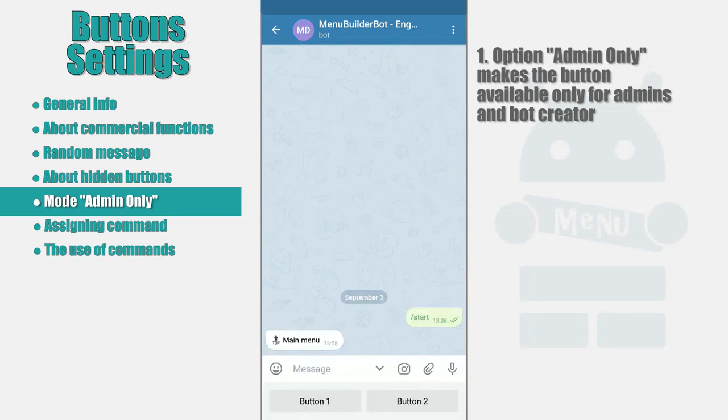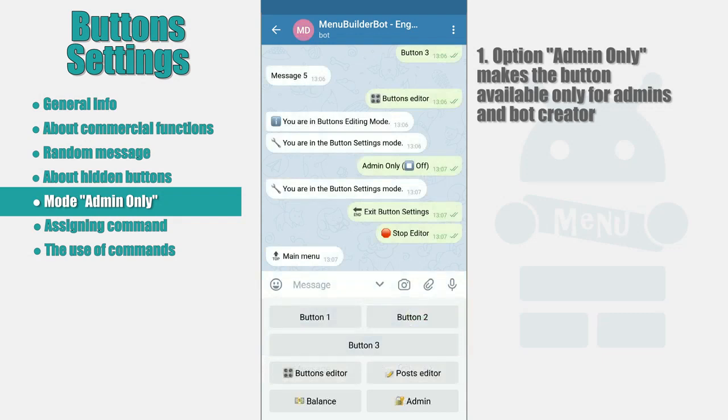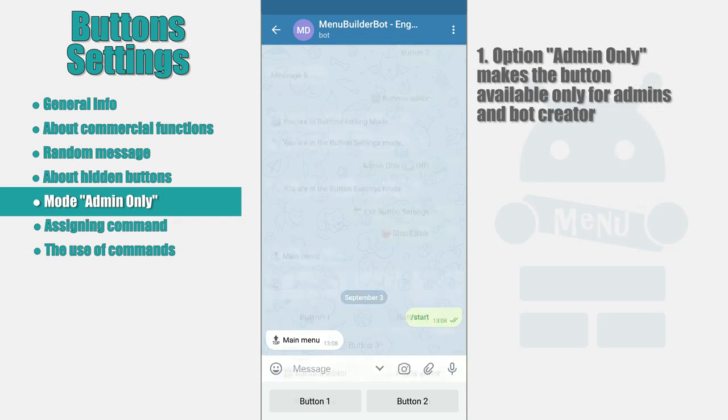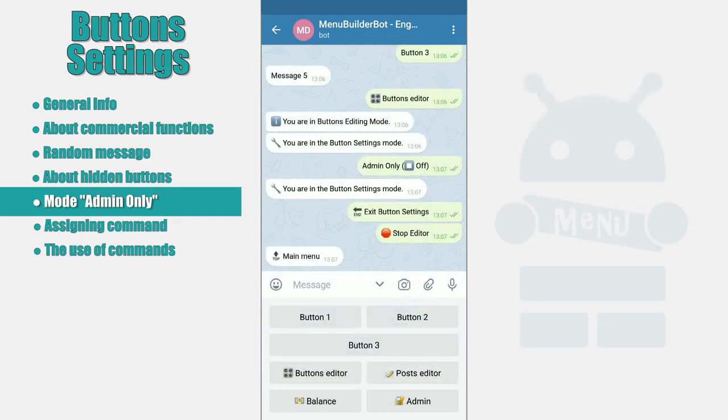I'm in the bot from another account, viewing it as a user. As you can see, button number 3 is not visible to me and I don't have access to it and its content. Let's go back to the bot as a creator and see how you can use hidden buttons without displaying them for your users.